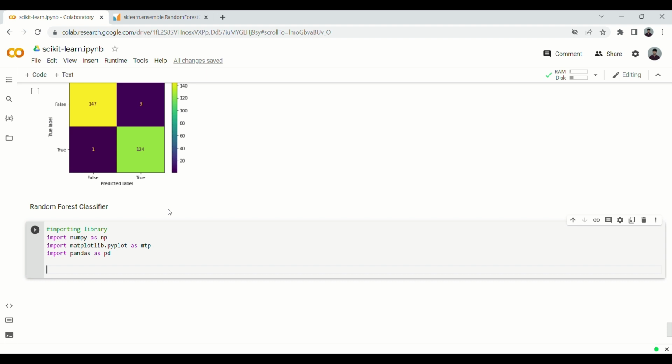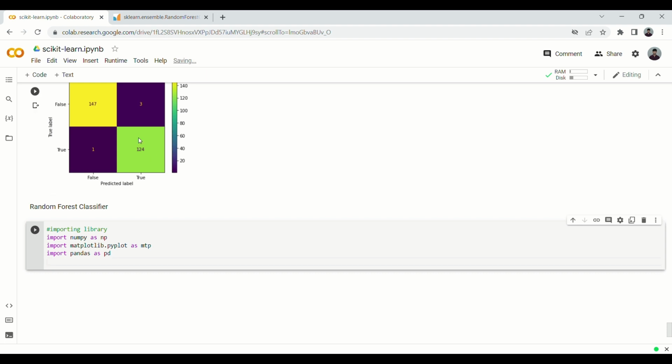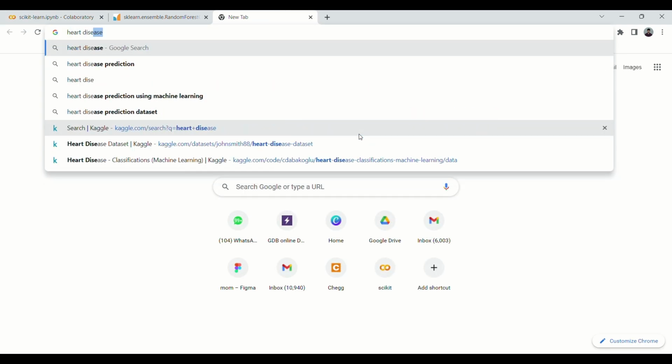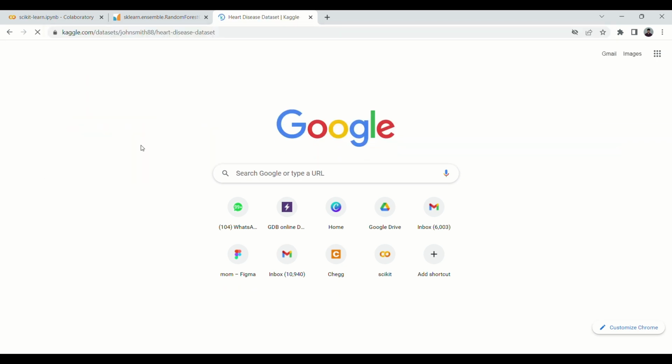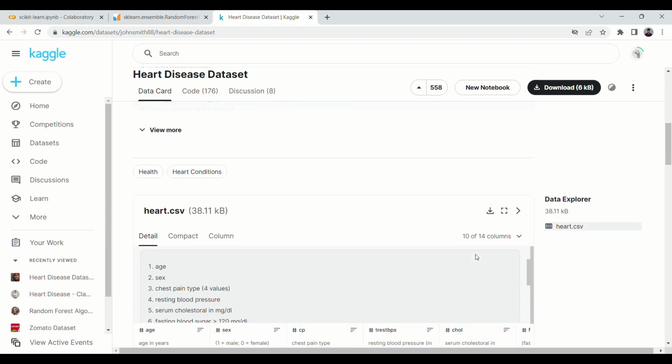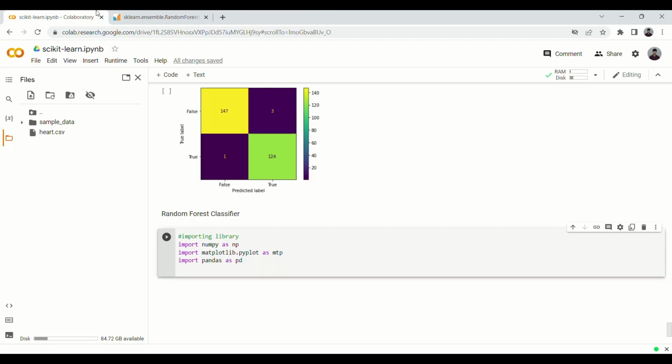So now we'll import a data set, and for this I've uploaded a data set called heart.csv. You can find it on Kaggle as the heart disease dataset. So I'll just show it to you. So this is the heart disease dataset, and you can see there are a total of 14 columns, and you can download it from here from Kaggle. I've already uploaded it over here after downloading it from Kaggle, so I'll use that.